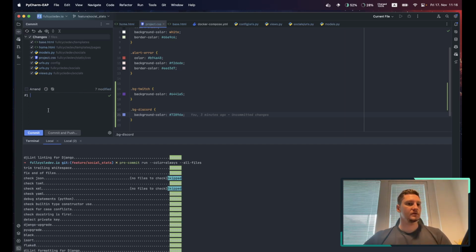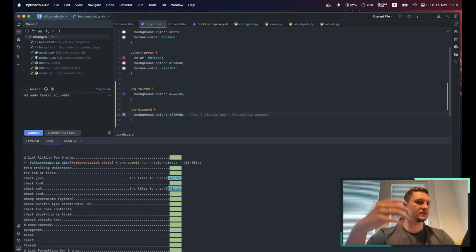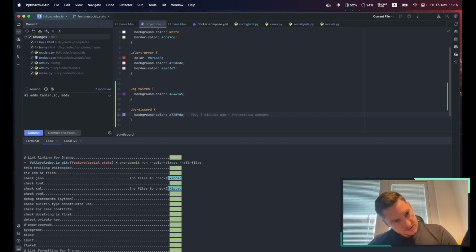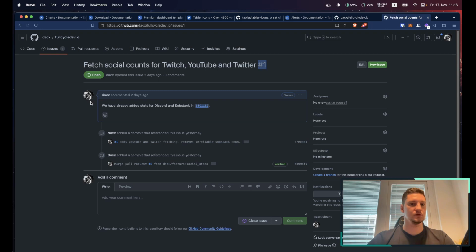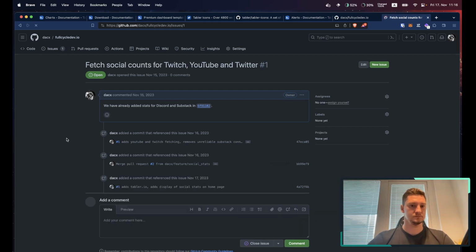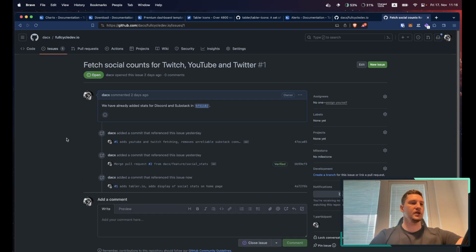So if I call this commit adds tabler, which we did, and adds display of social stats on home page. Okay, we commit this on our social stats branch. We will see an update here. Very good. And now we have a few options.